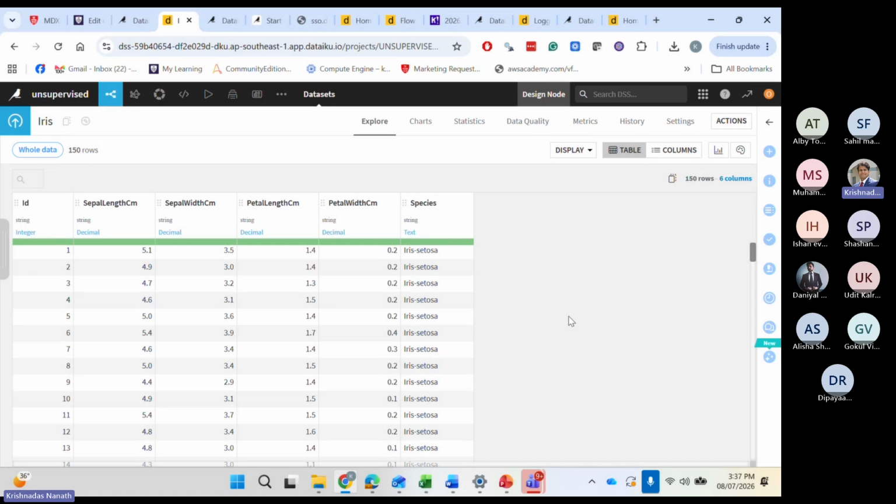Now, take a guess: what do you have in each row? What is row 1, row 2, row 3, row 4? It's a flower data set. You have flower 1 in row 1, flower 2 in row 2, another flower in row 3. You have the dimensions of the flower: sepal length, sepal width, petal length, and petal width. In the last column, you also have one critical piece of information: which category of flowers it is.